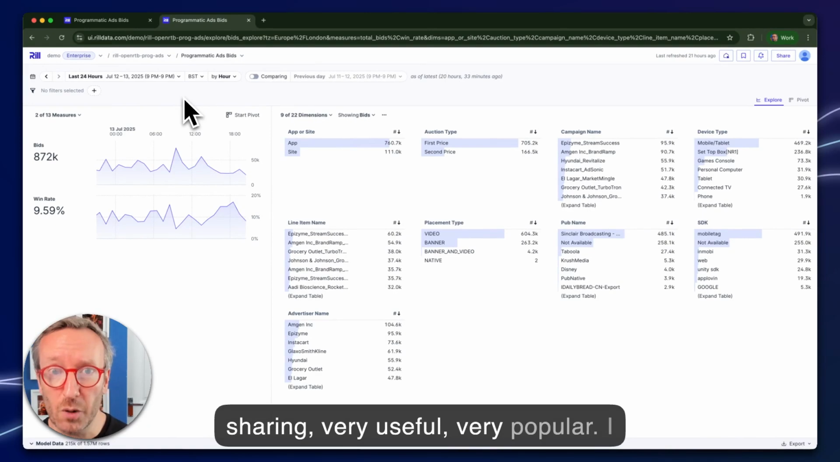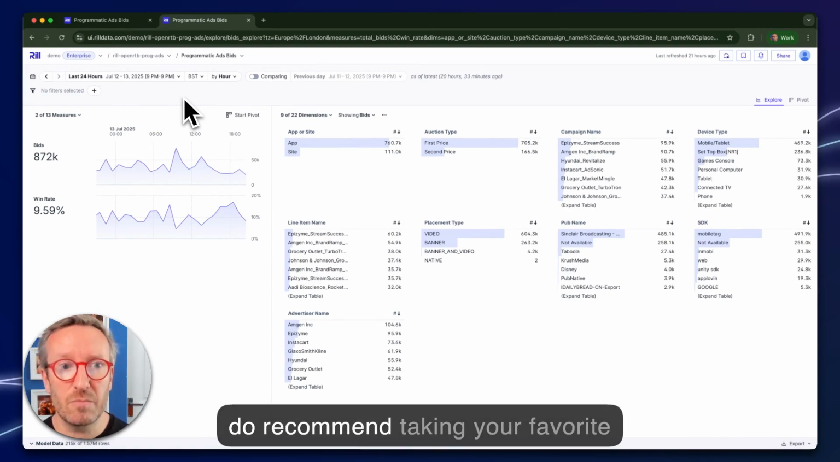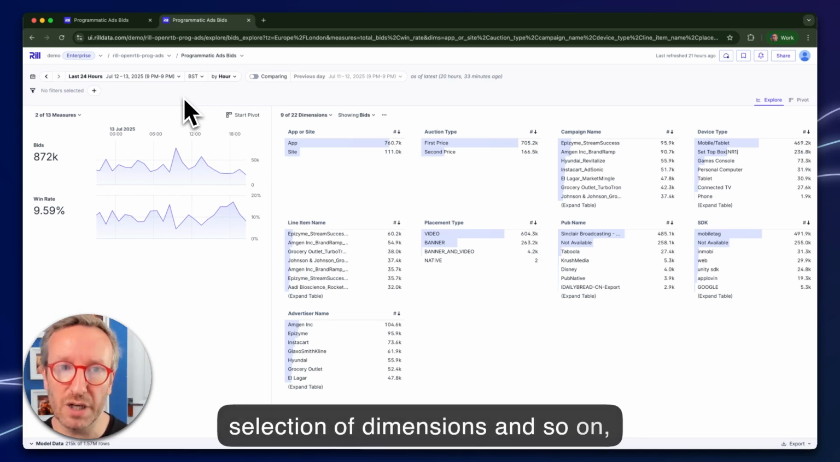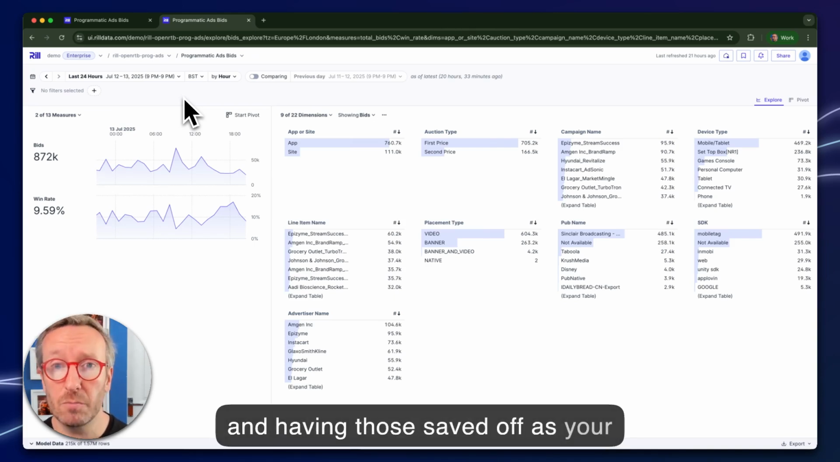So that's bookmarking and sharing. Very useful, very popular. I do recommend taking your favorite pivot table, taking your favorite selection of dimensions and so on, and having those saved off as your own personal bookmarks.